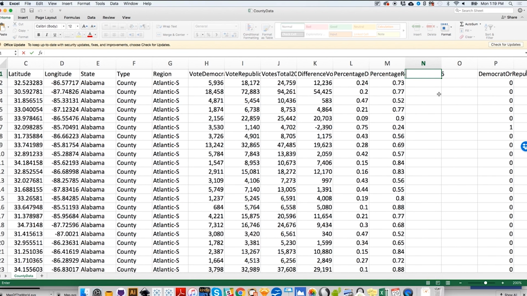Column N, I'm going to call it, for example, pct dem round, so it will be percentage Democratic rounded. And then the next column is going to be pct rep round for Republican. And now we are going to fill the columns up with values. Now the formula to do this is actually quite simple.